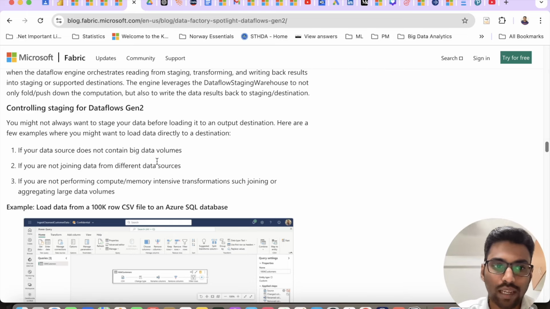So what are all those scenarios? If your data source does not contain big data volumes, or if you're not joining data from different sources, or if you're not performing memory or compute intensive transformations such as joining or aggregating large data volumes, right? In such a scenario, you may not want staging enabled, so you can directly write to the destination. But if the data size is huge, you can control staging. We'll have a look at it quickly. Here they are providing a quick example of loading data from a 100,000 row CSV file to an Azure SQL database, right?